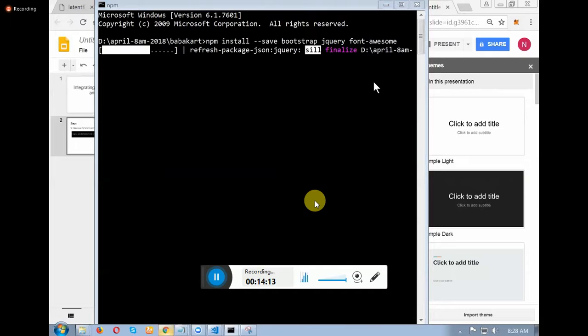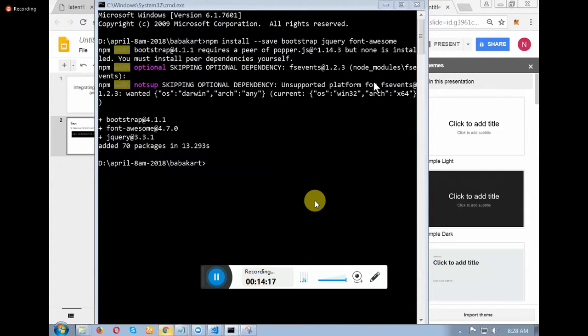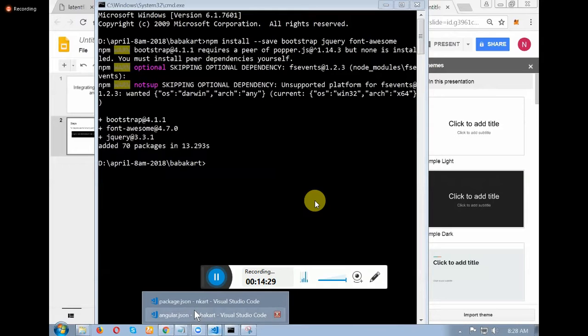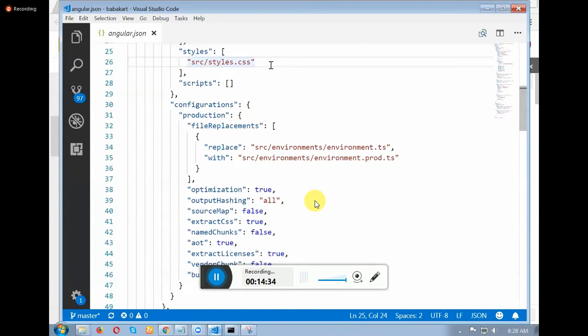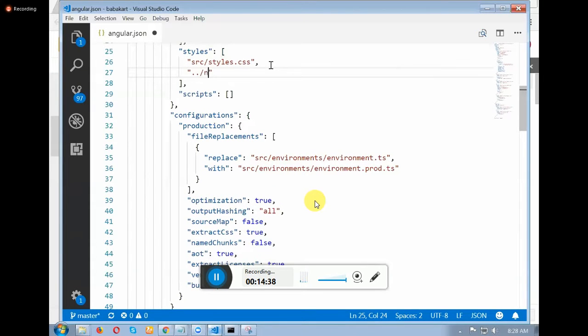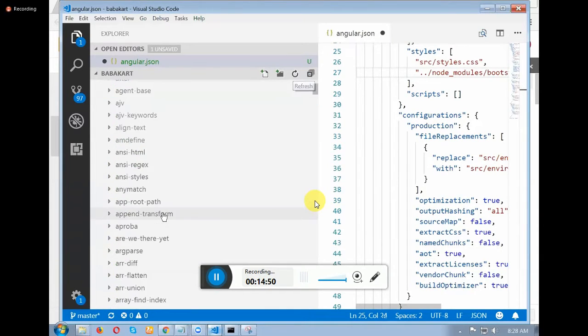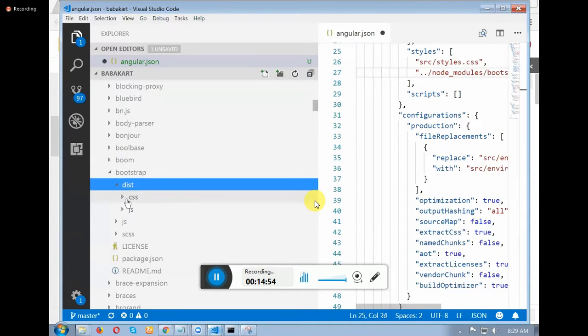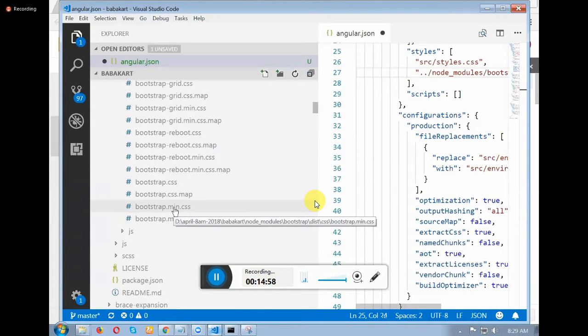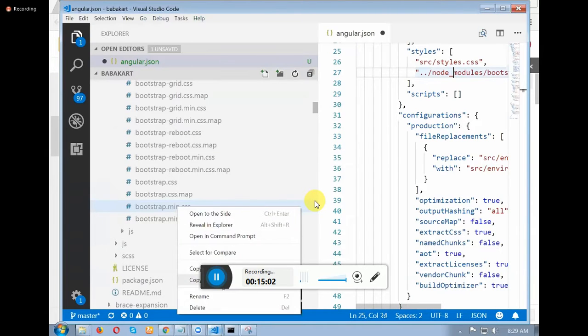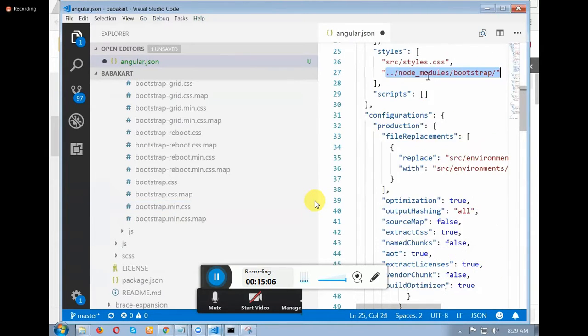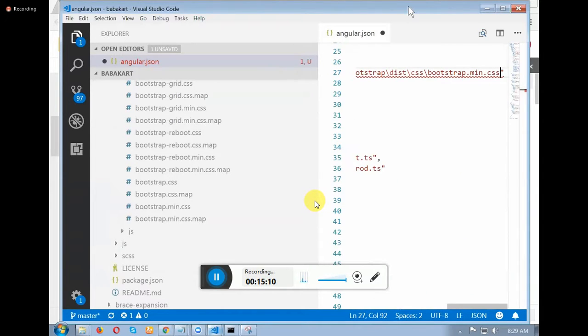Okay, once they are installed, installation doesn't mean integration. Installation means installation only. We have to integrate these things into the angular.json file. Okay, so watch carefully. Go to the angular.json file, comma, double dot, node_modules, bootstrap, because we installed bootstrap. And then now we need to go to the bootstrap, dist, css, bootstrap.min.css. Directly we can use. Copy path. Don't use the direct path, you need to use the relative path.